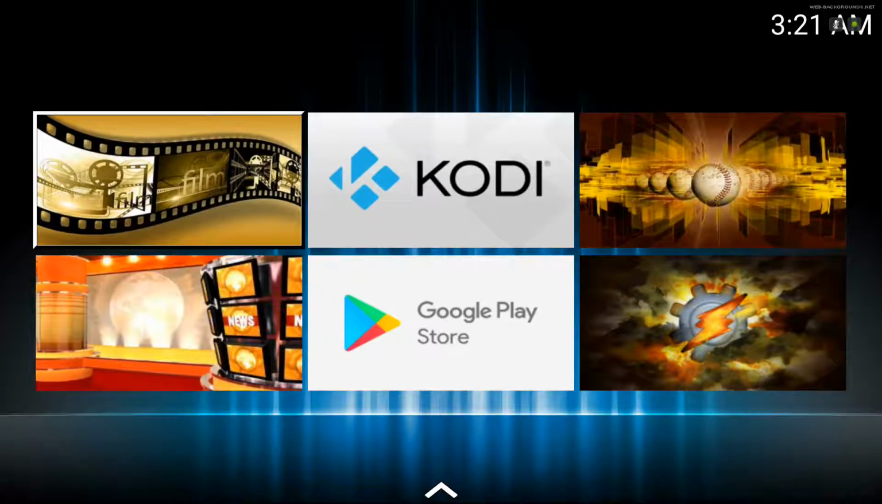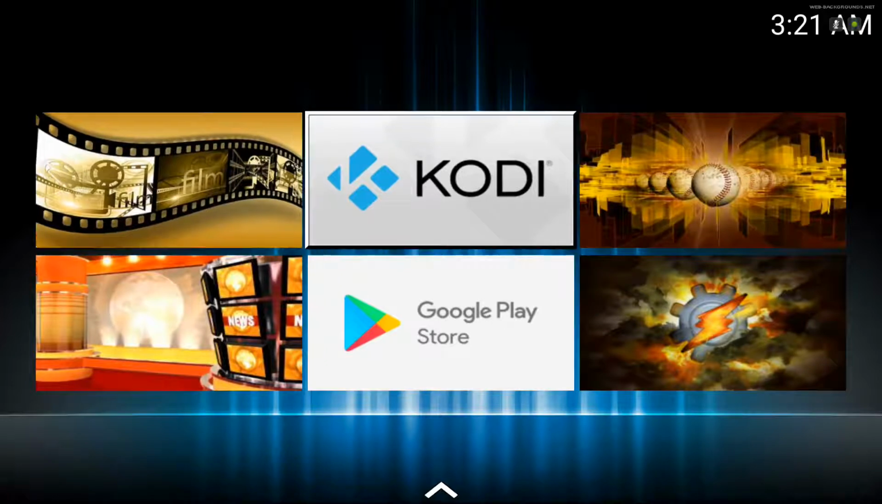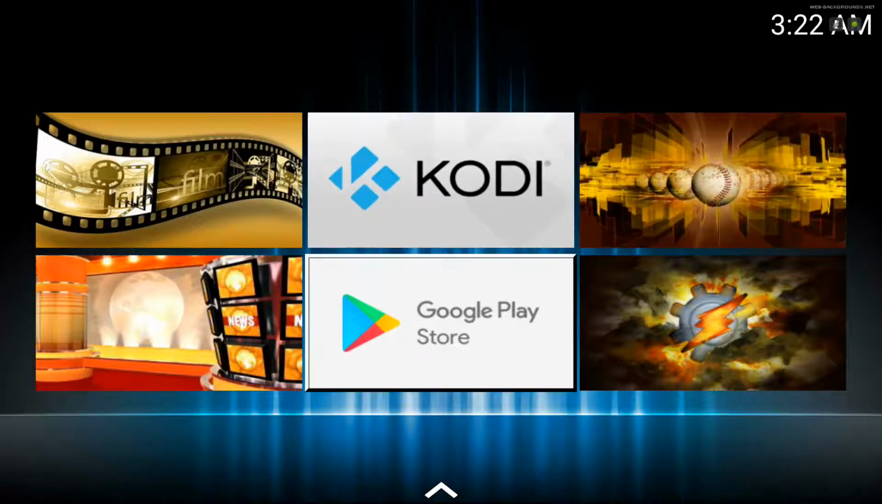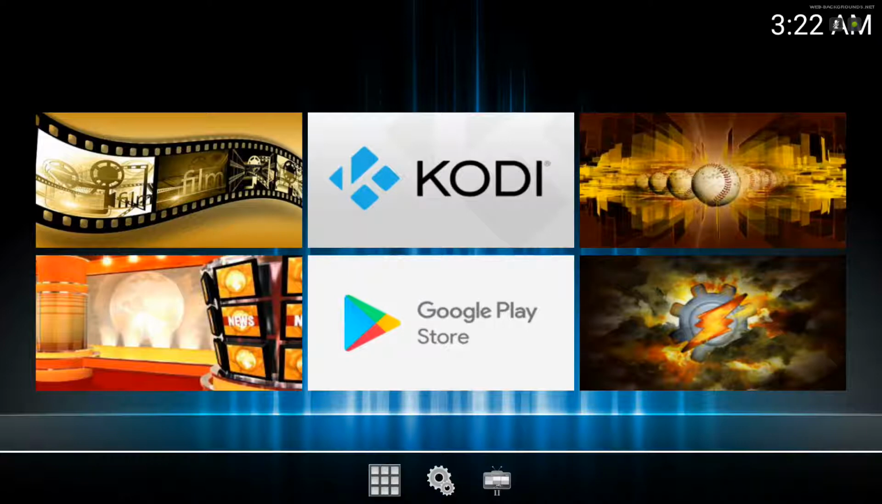When you open it up, you'll see it's got 6 different sections. This is for movies and TV shows, and then Kodi and then live TV on the top row. When you scroll down to the very bottom, you're going to have a tic-tac-toe menu. That is the shortcut to get you to all of your apps on your entire device.